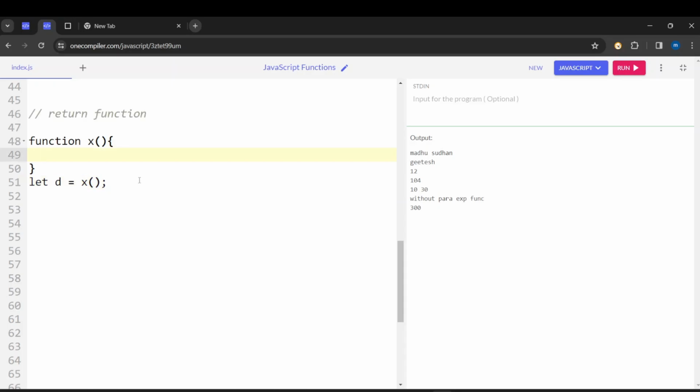The return statement in JavaScript is written inside the function body. It is used to stop function execution and return a value. So let's write one example and understand clearly. Here I am writing add, comma b.